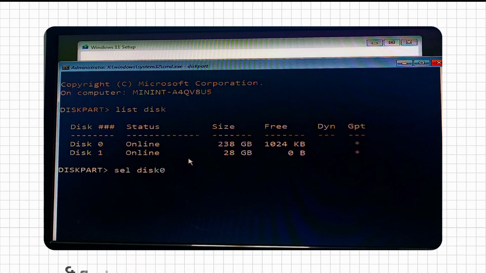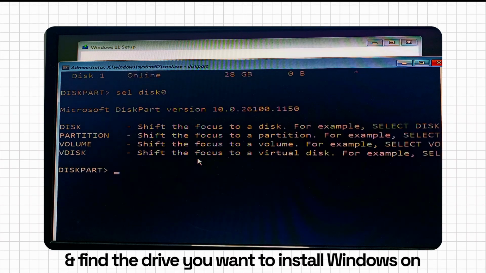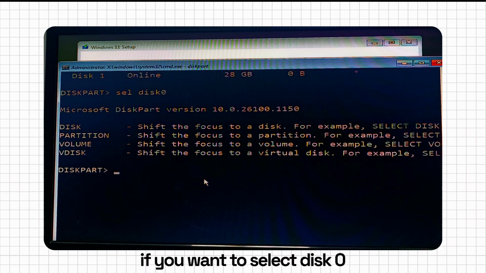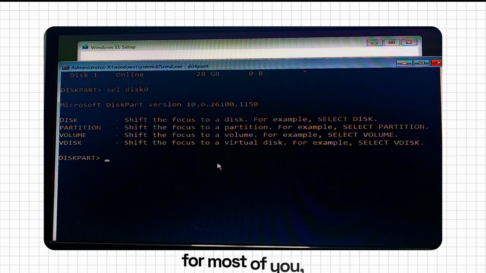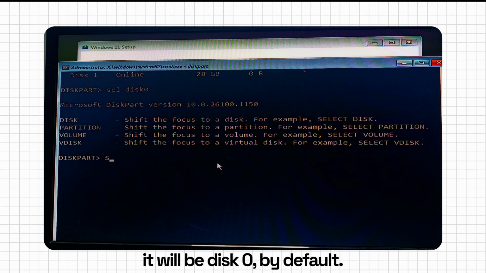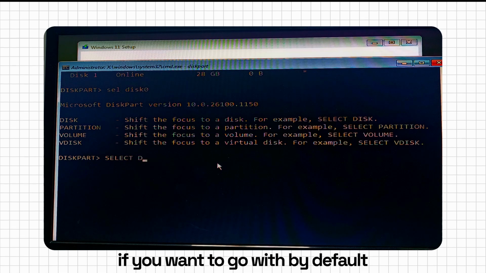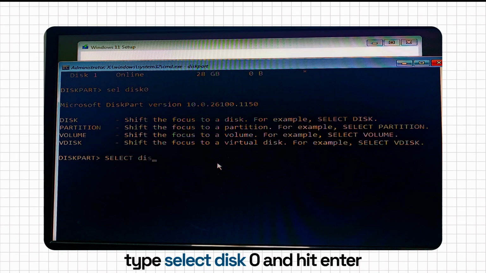Look at the list and find the drive you want to install Windows on. If you want to select 0, if you want to select 1, or whatever, 2, 3, whatever you have. For most of you, it will be disk 0 by default. If you want to go with the default, type select disk 0 and hit enter.